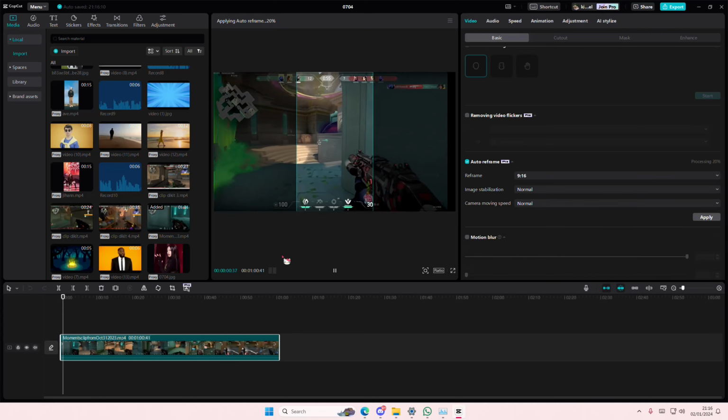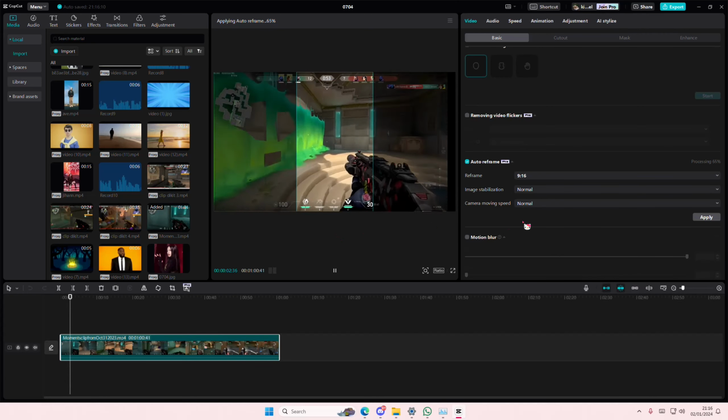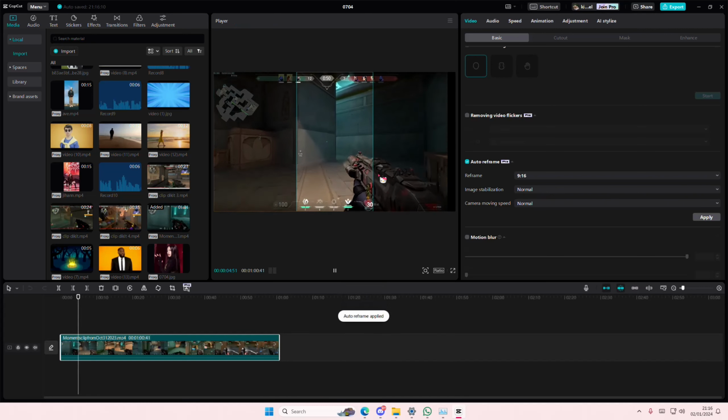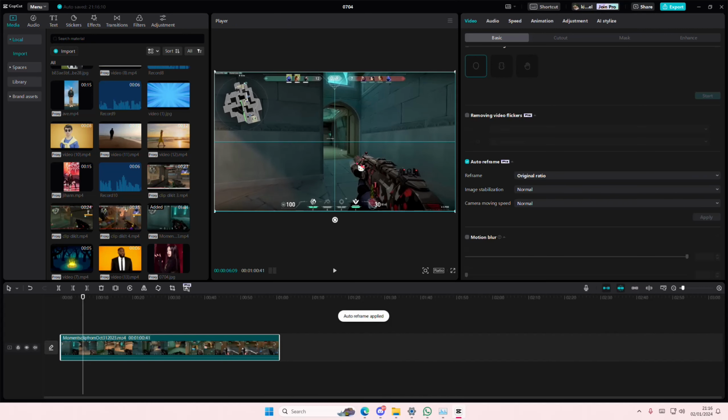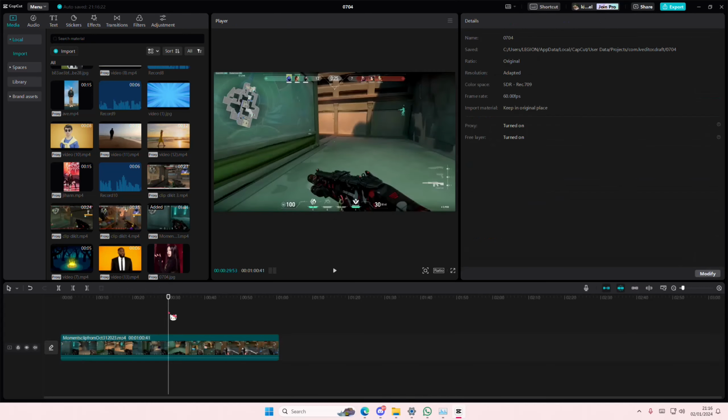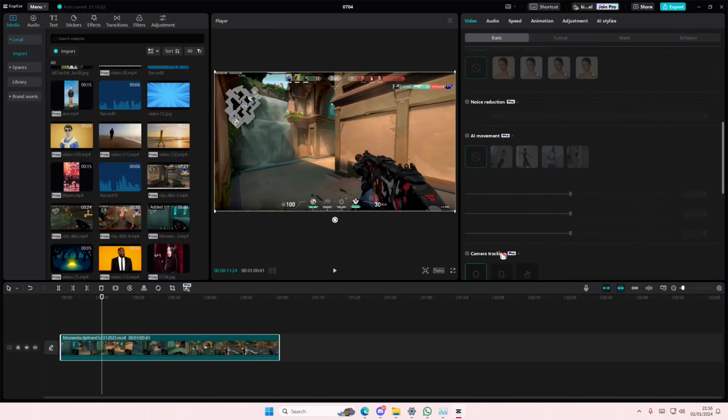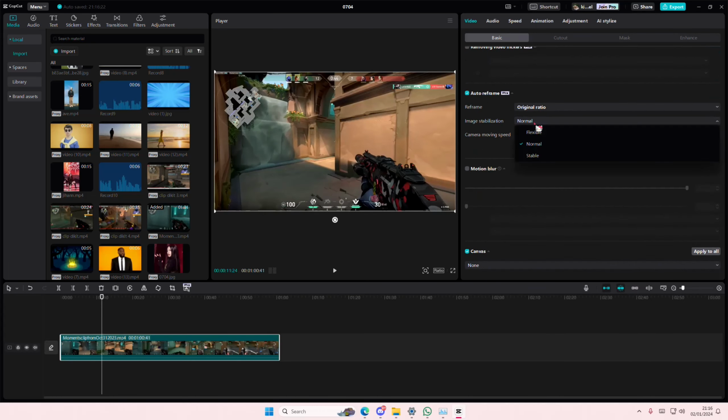I want it to be 9:16. It's going to kind of move around with the video, so I think I'm just going to move it to the middle like that, and then you can select the image stabilization. I'm just going to select normal and also the camera moving speed as well.